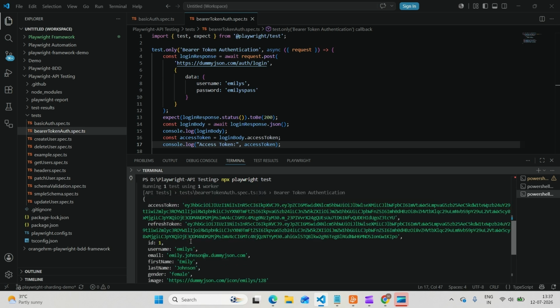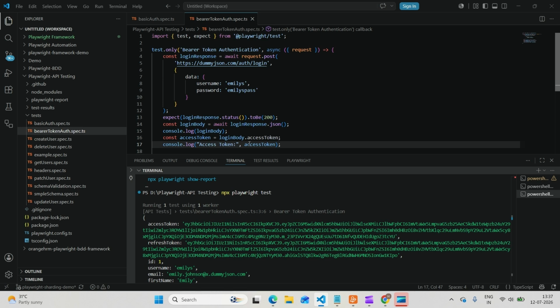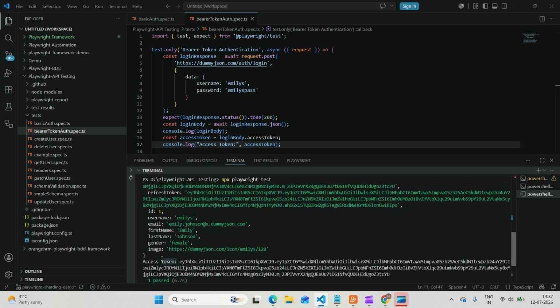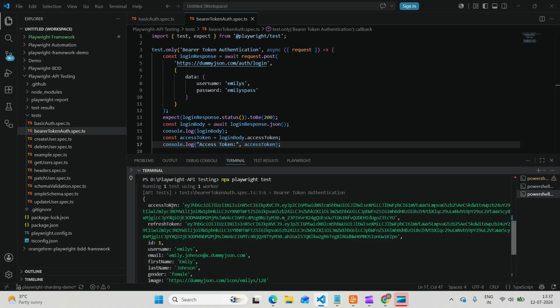And here we are printing the access token. So here you can see the access token, and we are fetching only the access token. We are not fetching the ID, username, email, or the refresh token. So for that, I'm saying this is the login body. This entire thing is the login body, and in this login body I want only the access token. So login body dot access token.